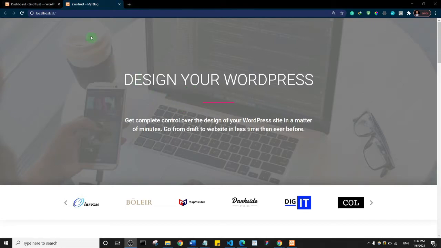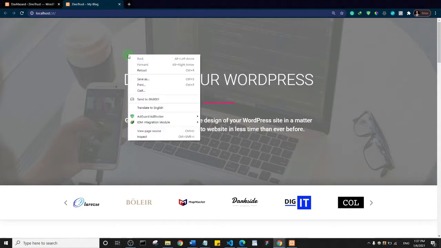So the first thing I want you to do is to open your website and right click. Okay, so I'm actually using a Chrome browser here.